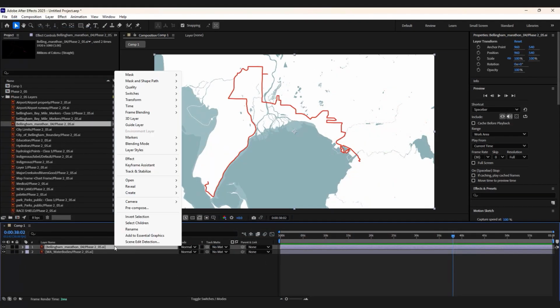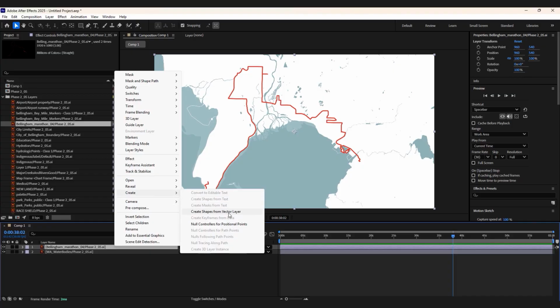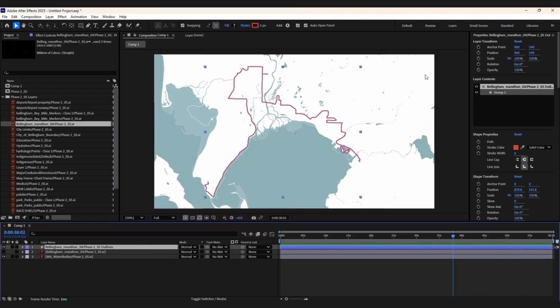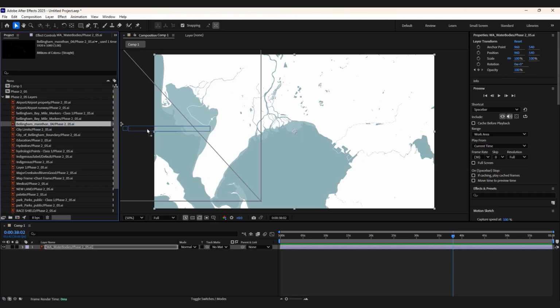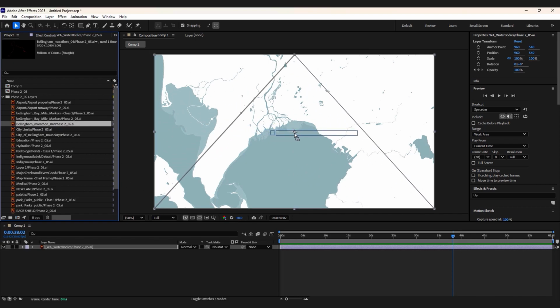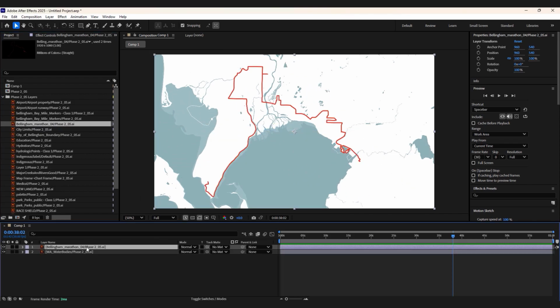To gain access to those features, I right-click on the Marathon Routes layer in the timeline and select Create Shapes from Vector Layers. This converts a vector artwork file, like an Illustrator file, into an editable shape layer, allowing you to manipulate it with After Effects' built-in shape features.